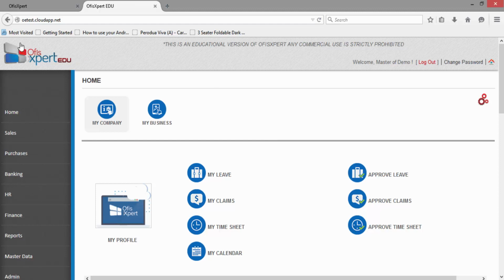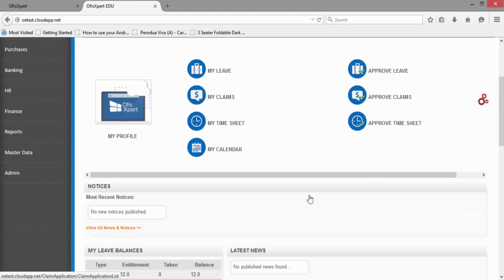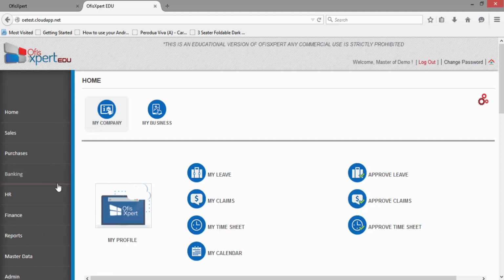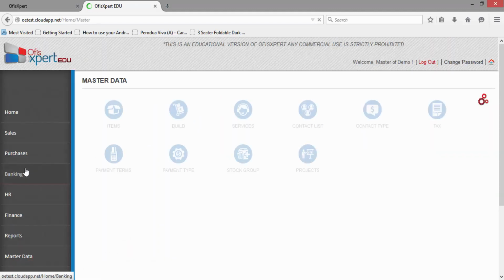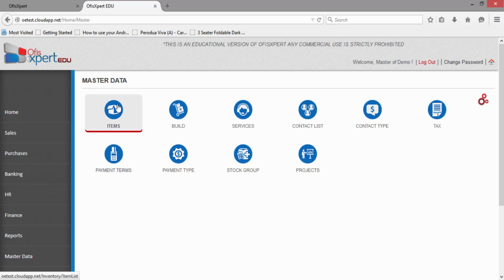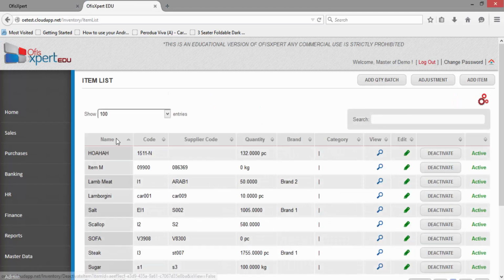Here I'm going to show you how to add an item. First of all, to add an item or services, you have to go to master data. If you want to add an item, click on item. Now, previously if any items are added already, you can see it on your screen.